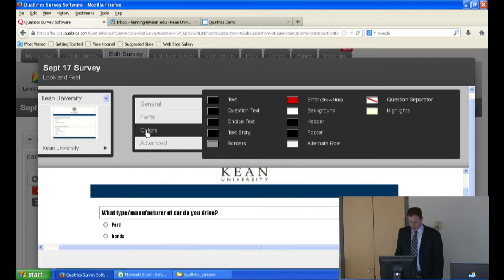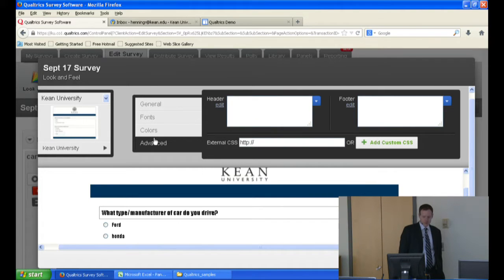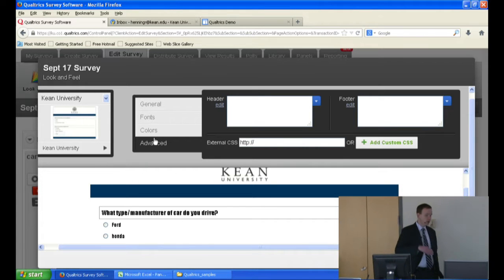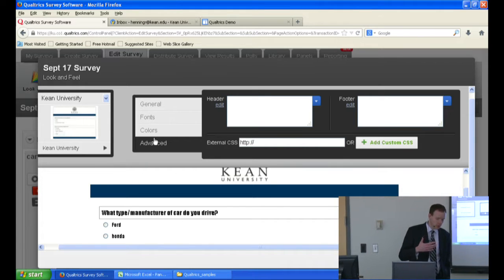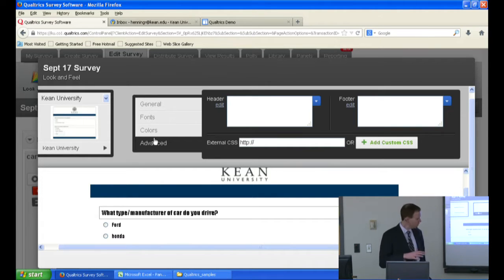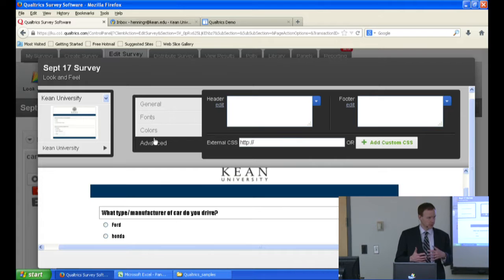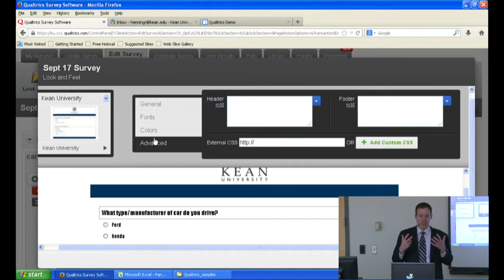Last but not least, under the look and feel options, you have the advanced option. The advanced option allows you to change what appears in the header and footer. This will become very useful in a second when I talk about if you wanted to import your own departmental logo in here. Each of the survey backgrounds we have here are what Qualtrics refers to as skins or backgrounds. They use the words sometimes interchangeably, as your survey skin or your survey background. At Kane, we have one standard skin, which is the white background with the Kane logo at the top of each page.